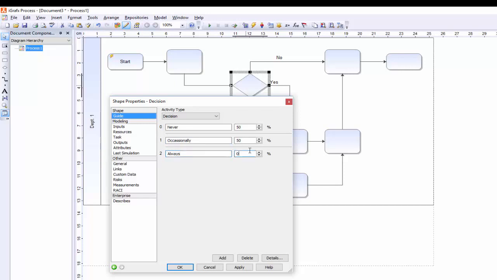we can also change the probability of these events occurring. So we might have a never down at 20%, occasionally might be at 40%, and you'll see automatically always has been recalculated so that the total value of these percentages is always 100.